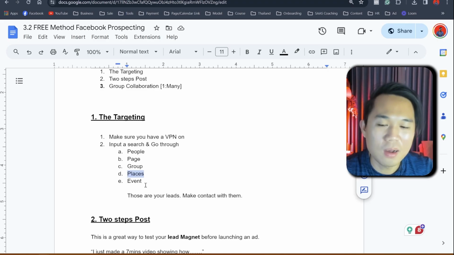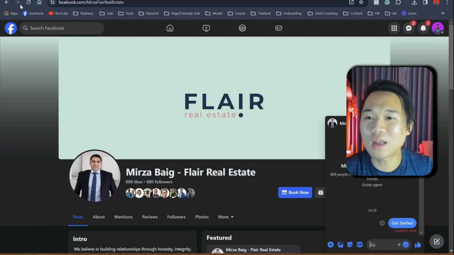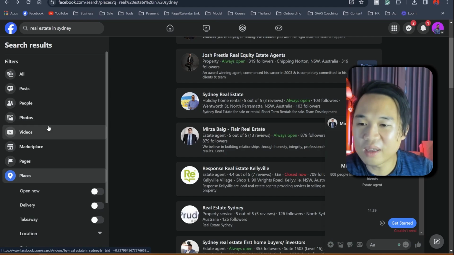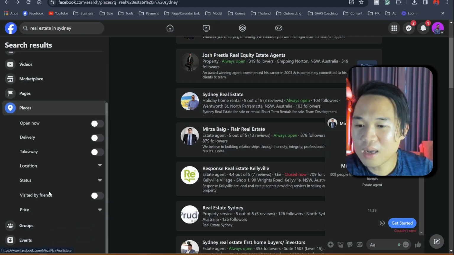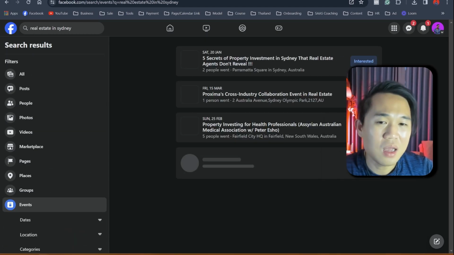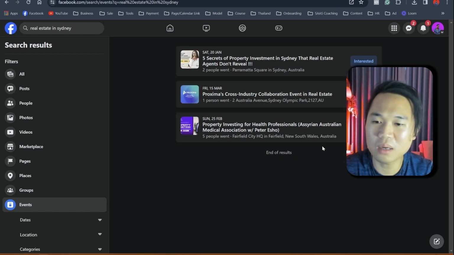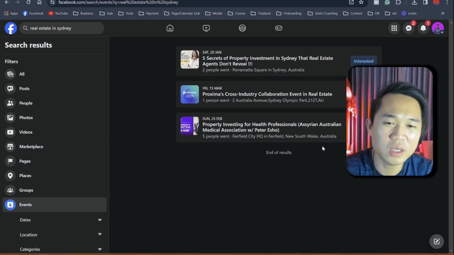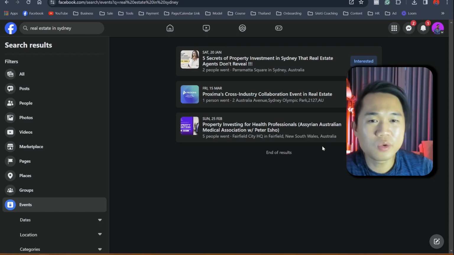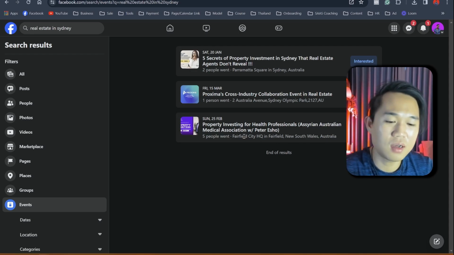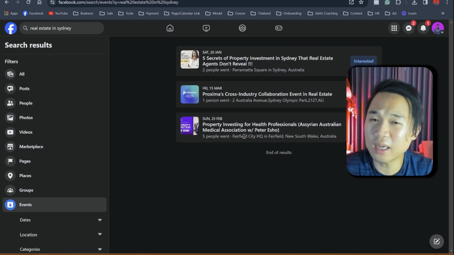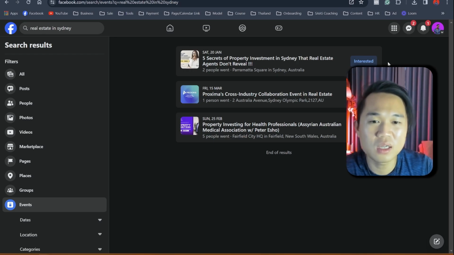And then the last one is that you can go with events, right? Events are a little bit controversial. It depends on the niche. Some niches, like real estate agents, probably don't have too many events, but if you're in a niche with networking events that you can go to physically, like driving your car and going in person, events are one way to get your leads as well.